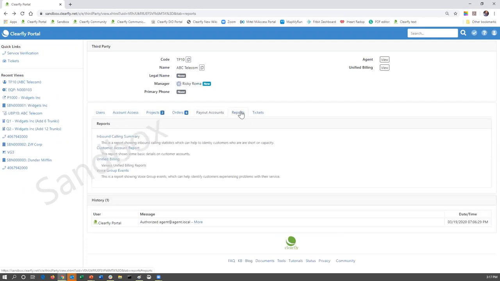The reports tab, incredibly useful. If you want to go ahead and just kind of dig through those, you can. Again, I'm going to cover those more on the 24th as well. But there's some useful reports here. Inbound calling summary. This is going to show you some inbound calling statistics for your customers. The customer account report tells you whether they're under contract or they're not.